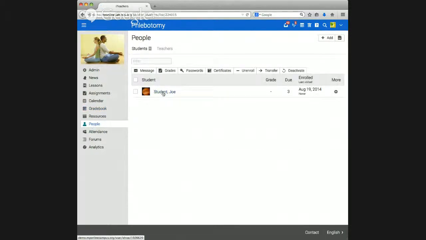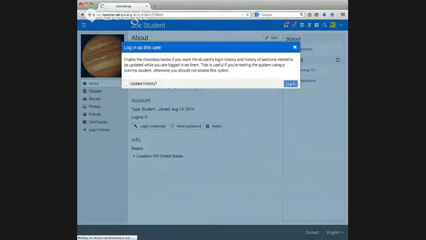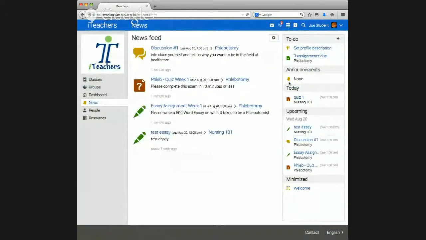So what I'd like to do right now is log in as a student to this course so you can see what it looks like from a student's perspective and how they go ahead and take those quizzes. All right, so now I am logged in as Joe Student, and I have these 3 assignments that I just created and gave for Joe Student to take.